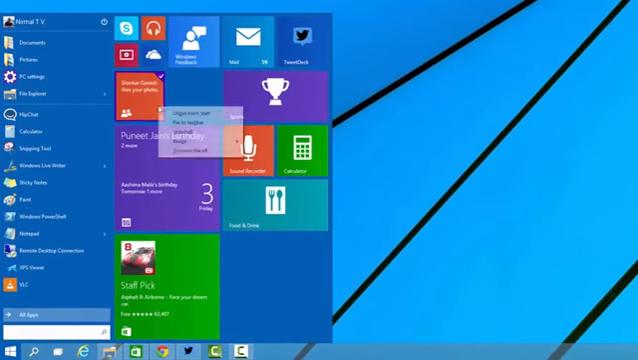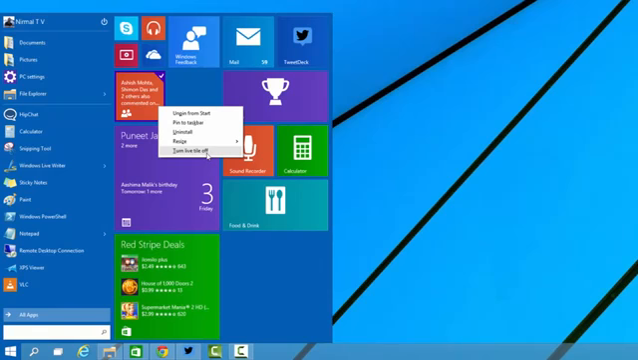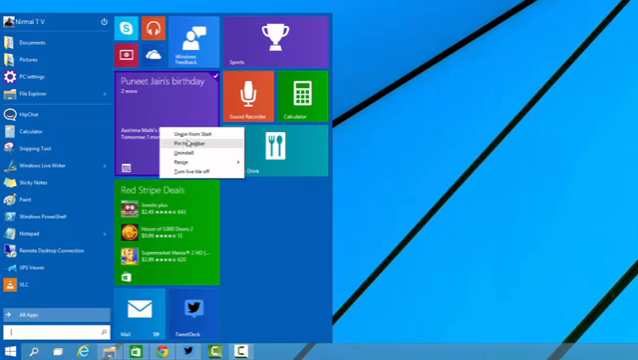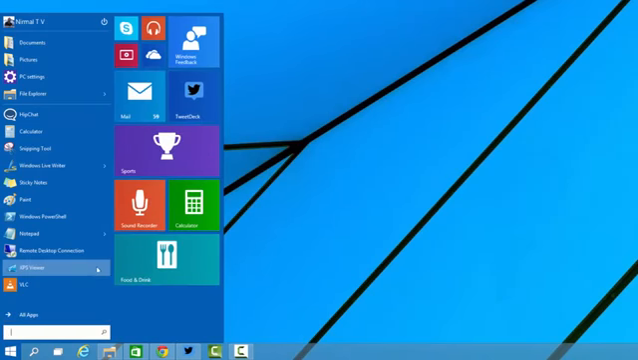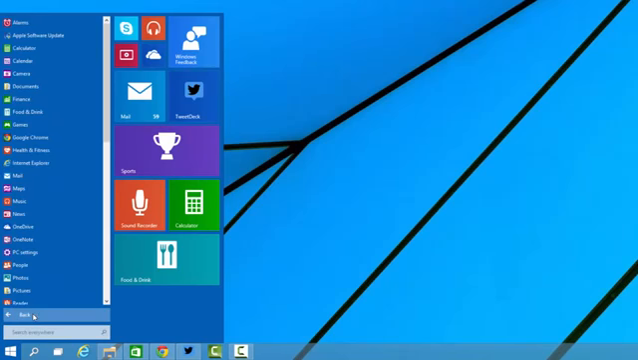Now another option is that you can remove the tile from here. You can also turn off live tiles. These tiles will have the live previews updated regularly. In case you do not want the live tile to happen, you can just turn off the live tile. You can unpin from the start anytime. If you unpin, it will just go away from here. Right now we'll just show you unpinning. We have just unpinned quite a lot of tiles and they will go away from the start menu. Now here we have the all apps.